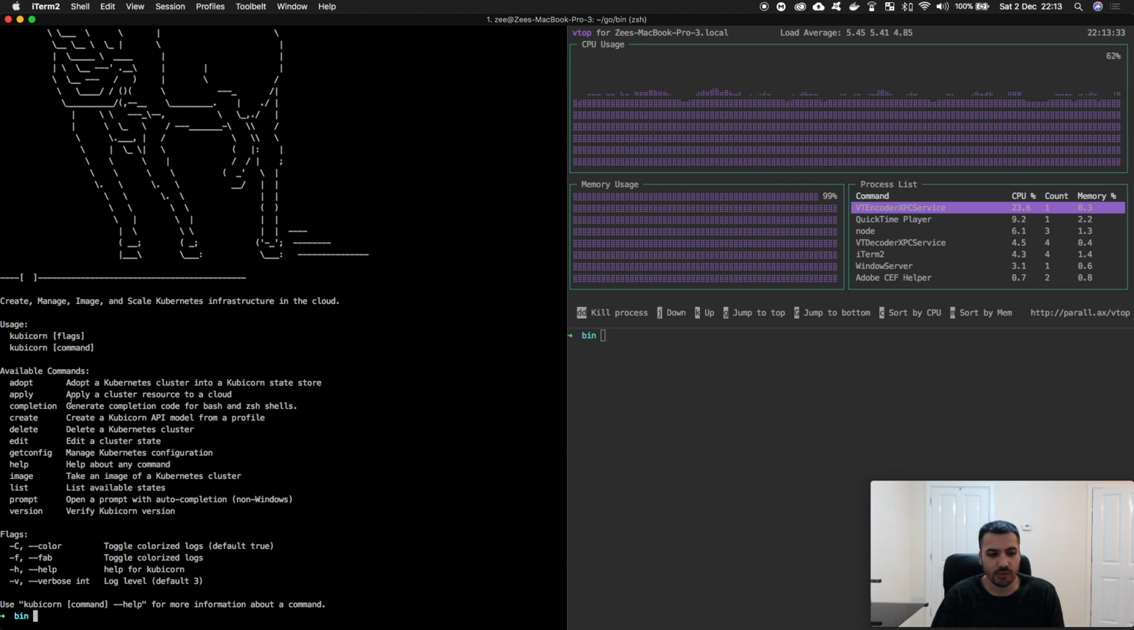Then you've got some of your generic commands like apply, create, delete, edit, and image, which takes a snapshot of the running Kubernetes cluster, and I assume with that you can actually restore and do loads of other things with it, which is quite cool.